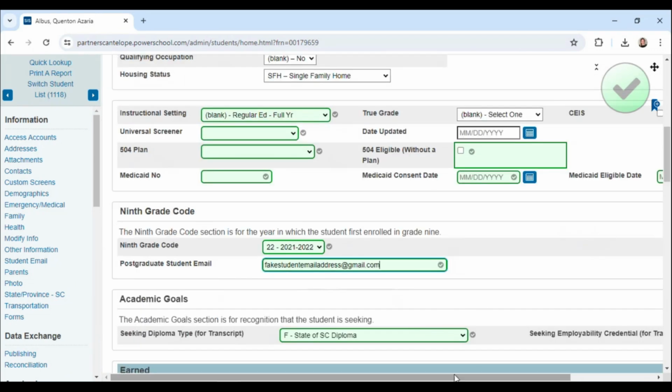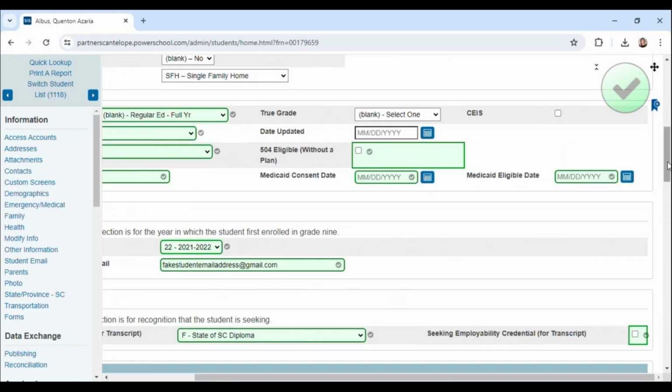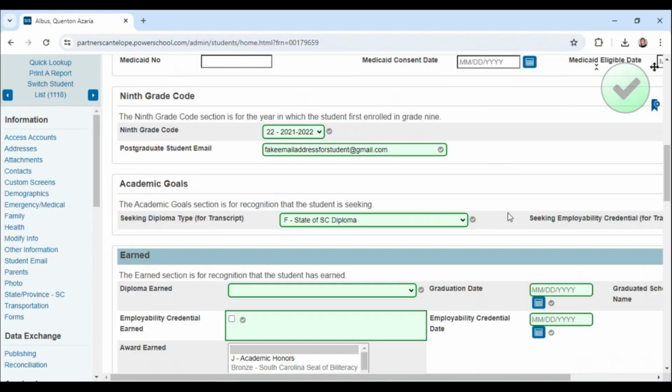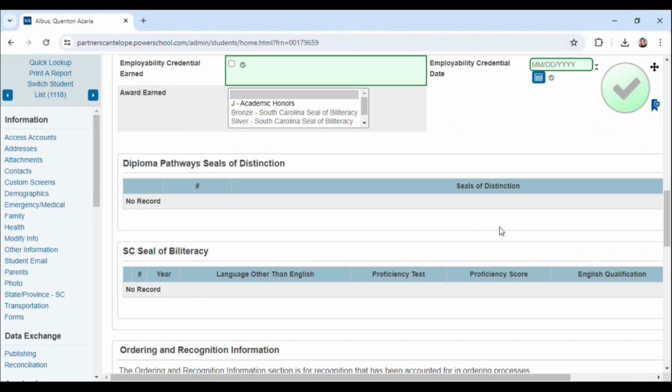One thing to note is that you will need to go ahead and save the postgraduate student email address before doing anything else. So let's scroll down to the bottom of the page and hit submit. All right. Now you're going to then scroll down.